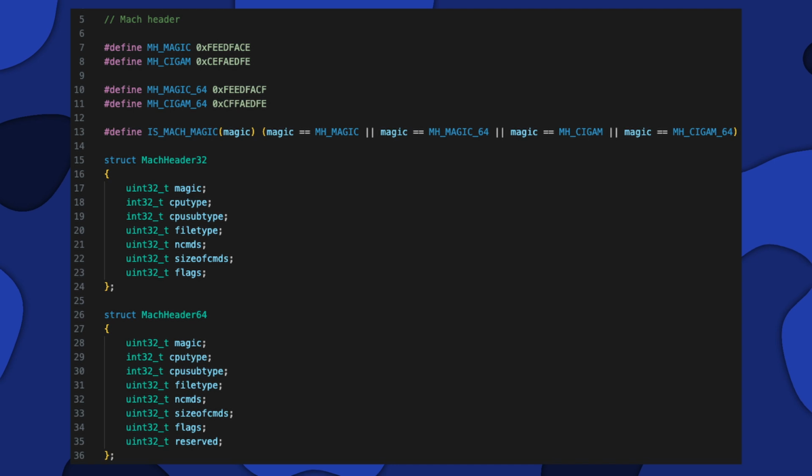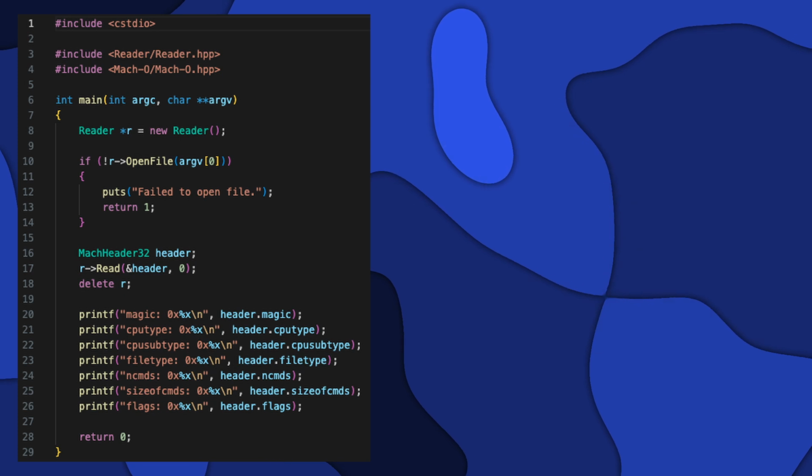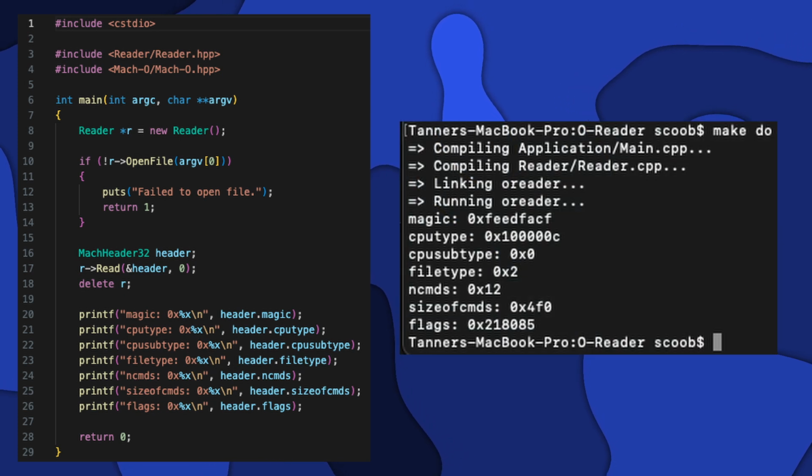Let's modify our program to read in the Mach header. Notice that the only difference between the 32 and 64-bit version of the Mach header is that the 64-bit version has this extra field at the end. This value actually serves us no purpose, so we can just read in a 32-bit Mach header to cover both cases. Here is the updated code and the resulting output to the terminal.